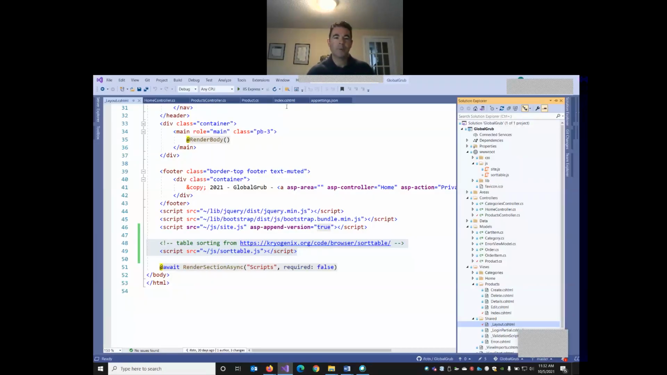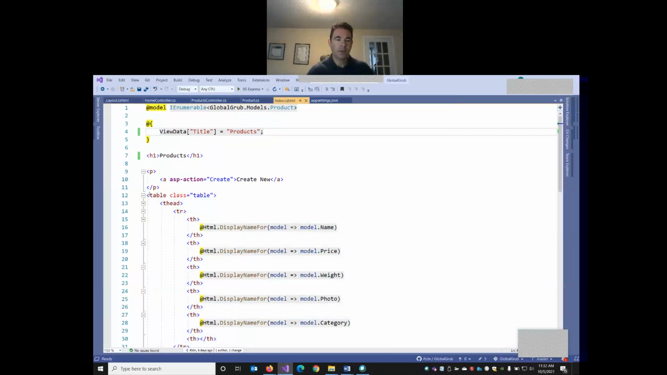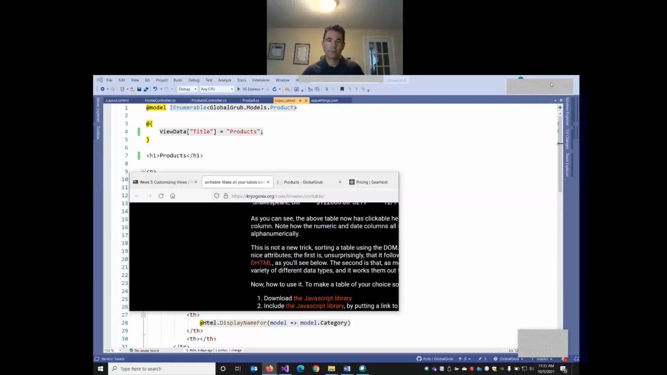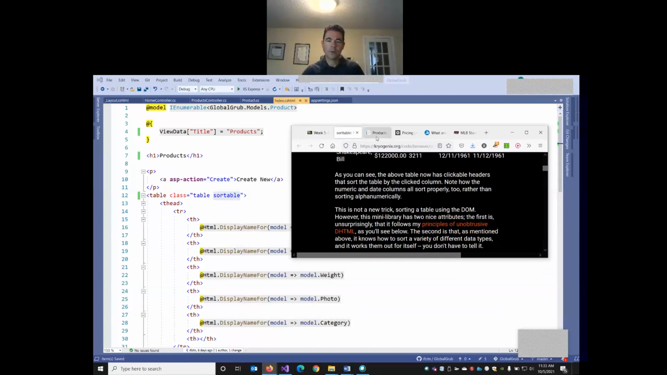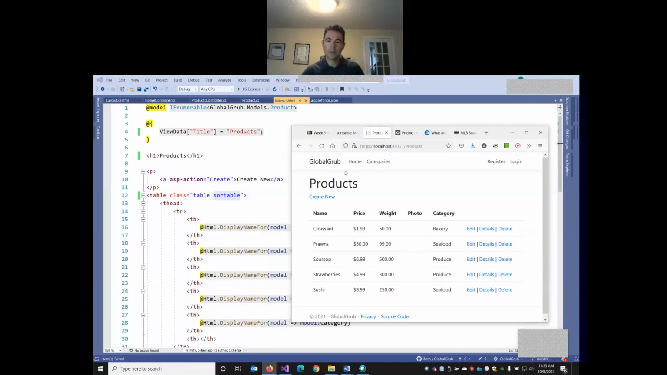So now we'll just go back to our product index. And here on line 12, we've got a bootstrap table class. If I add this class, sortable, our column headings should become clickable. So I'll refresh the page, and now I can click on any column, and we've got a table that instantly sorts. I think that's pretty cool.